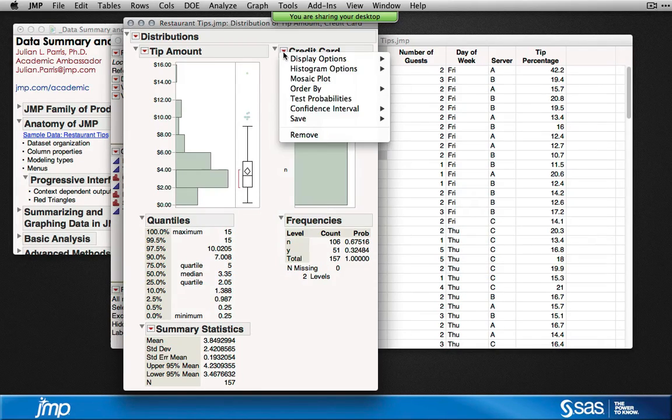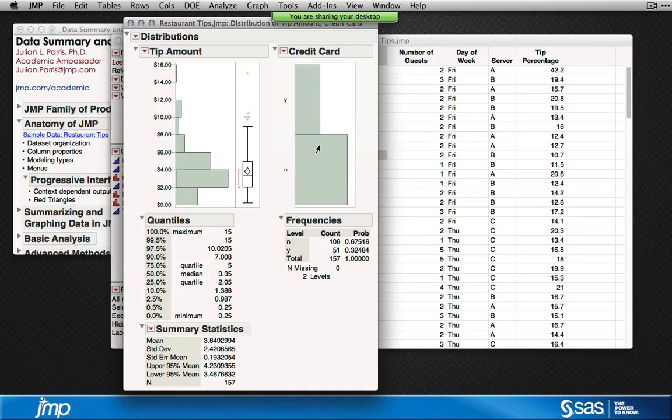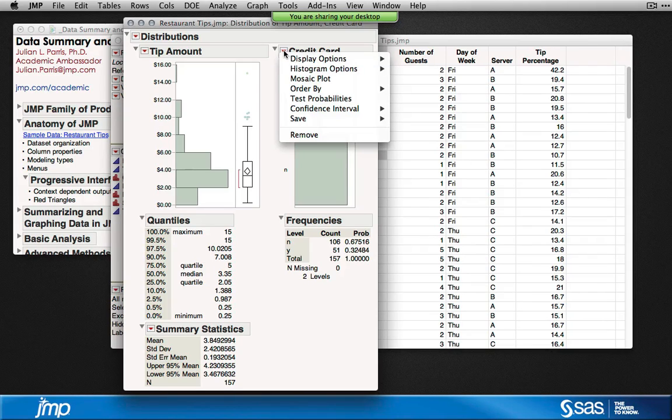So if I click the red triangle next to credit card, notice that these options let me dig down more. So once I've gotten an idea of the overall distribution of yes and no, maybe I would think I want to test those proportions against maybe a null of 0.5, that people in general don't have a preference to use or not use a credit card. Those options will live under the red triangle for credit card, and here's the one for Test Probabilities.